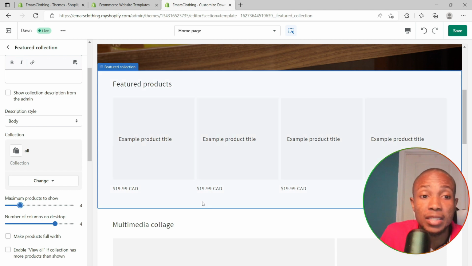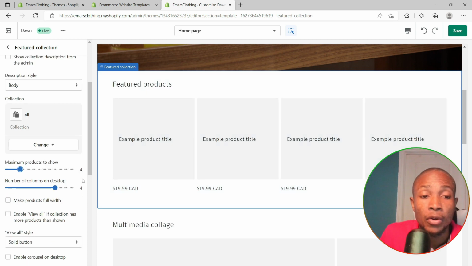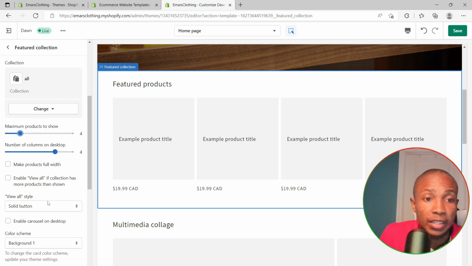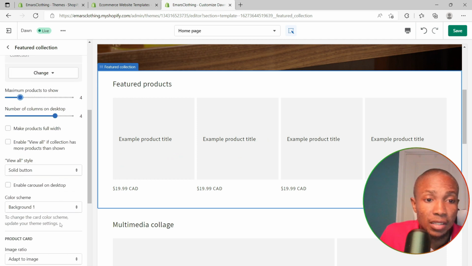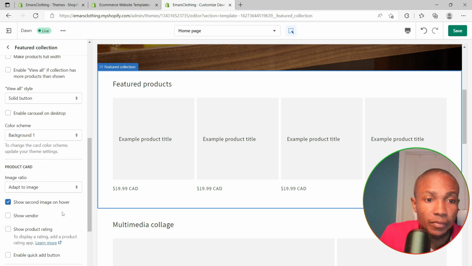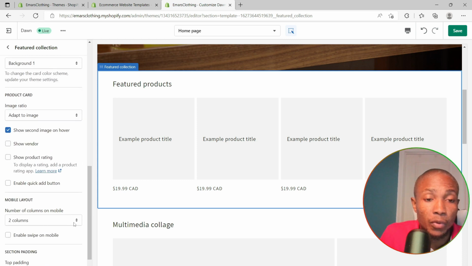But it depends on how much you want to be shown on your website. For the number of columns for our desktop, we want to keep it to 4, and scroll down to the mobile section. We want to keep it to 1 column, because on the mobile view you don't want to have 2 columns being shown. You want it to have 1 at a time.